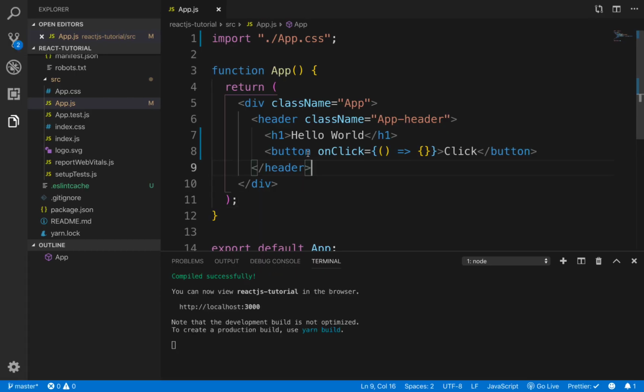Alright, so this is one thing that we need to notice, that the attributes actually follow camel case instead of small case everything. And another thing to notice is this, just like how we can have nested HTML tags, we can also have nested JSX tags, right? So this is basically nested JSX. You have a header, inside of header we have h1 and button. So this is from the syntax perspective.